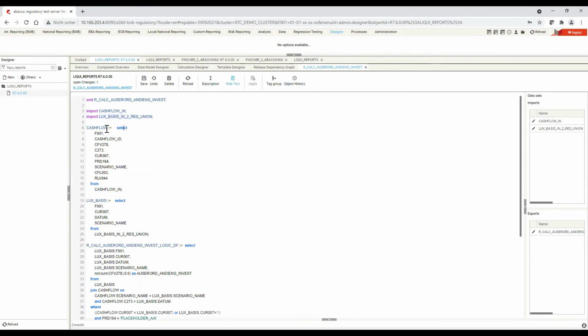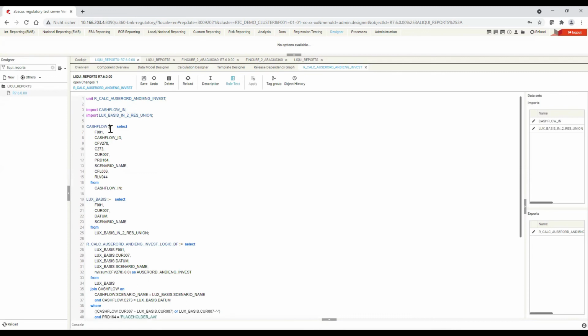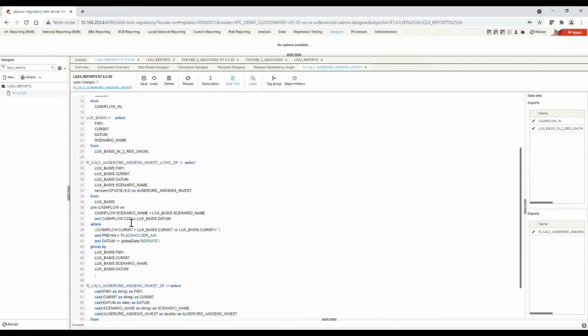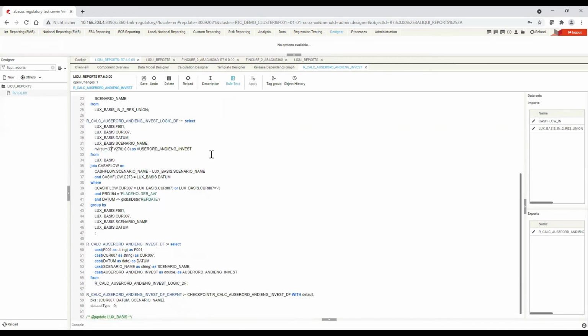So here, for example, a cash flow for a specific risk management product type is aggregated based on currency, scenario name, and date. Finally, you can see here in green this command to update the table log spaces. So we have to create a record before in another functional unit, but afterwards we can update it. And a dataset is exported in the end. Now switching over to the template designer.